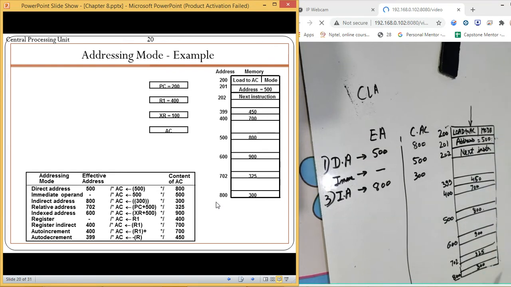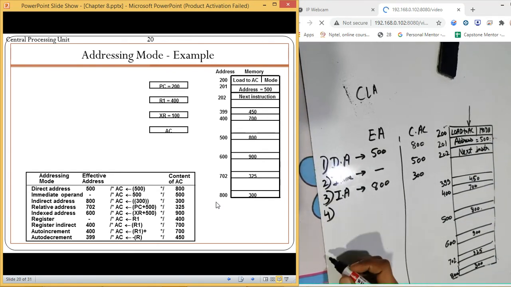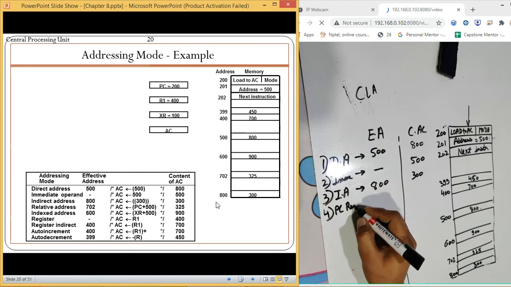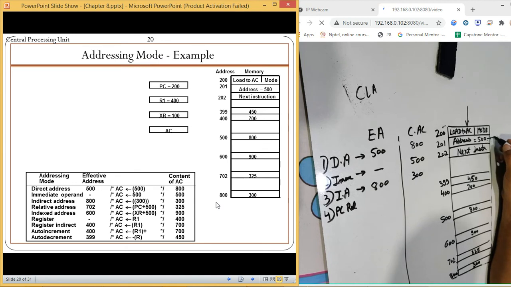Now after indirect address, the next type of address which we are looking at is relative address. So the first address which is relative is PC relative. Now PC is program counter relative. 500 is the value which is given to us in the address.